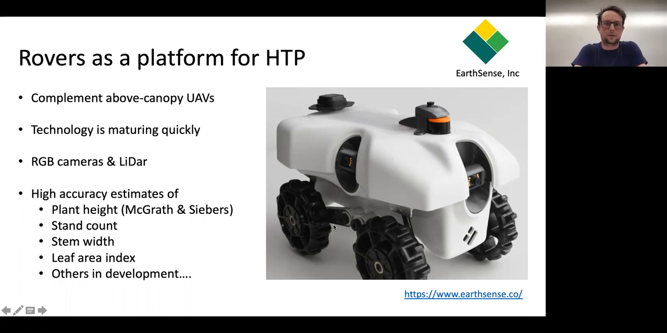And so far, the algorithm development for these rovers is also moving along really quickly. Our collaborators, Justin McGrath and Matt Siebers at the University of Illinois, have developed extremely accurate algorithms for estimating plant height from LiDAR data alone. And then EarthSense has developed in-house algorithms for stand count, stem width, leaf area index, and has some others under development right now. So we're excited to be working with these rovers.